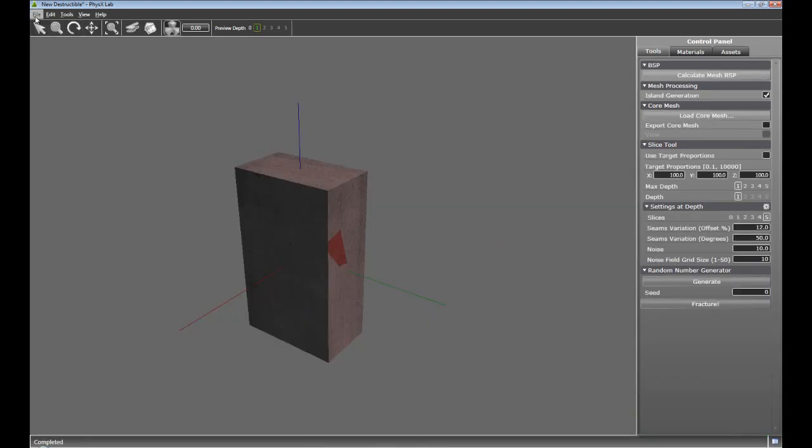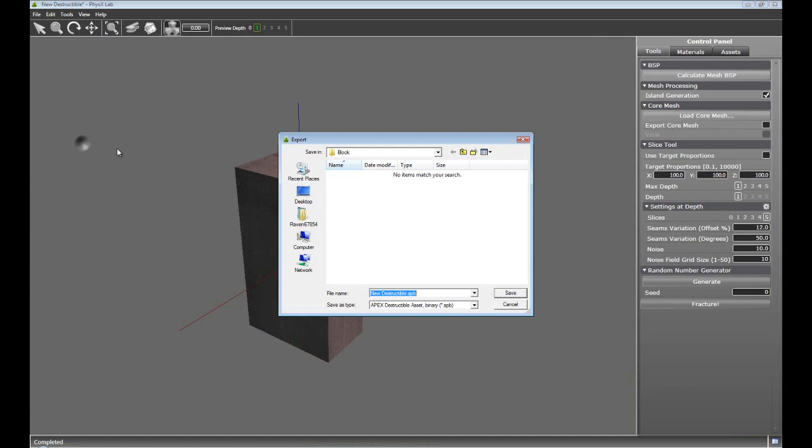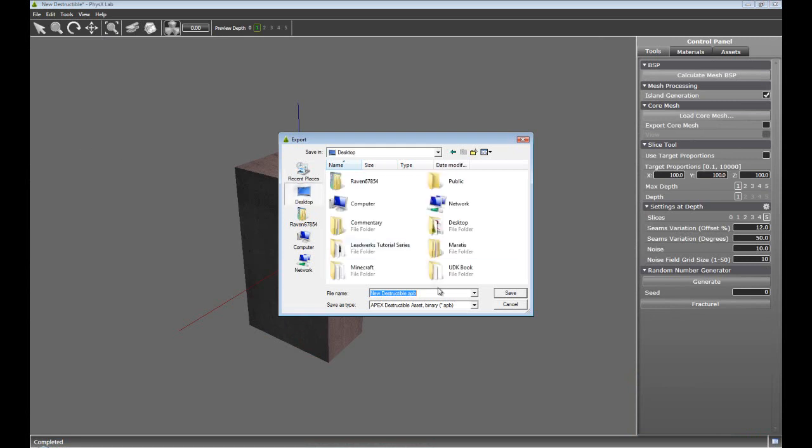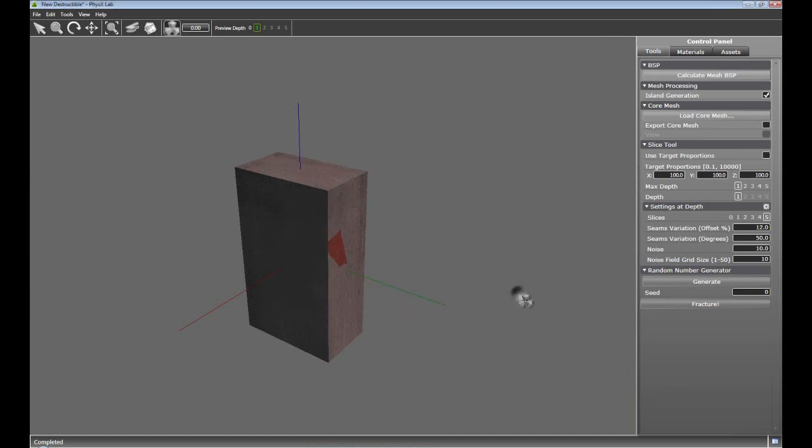Okay, and we'll just go to File, Export, and I'm just going to drop this on the desktop so I can find it later, and I'm going to call this First Destruct, and save it. Alright, so that concludes this tutorial. In the next tutorial, we are going to load this up into UDK, and then we're going to destroy it, and we'll also learn how to turn on hardware acceleration.